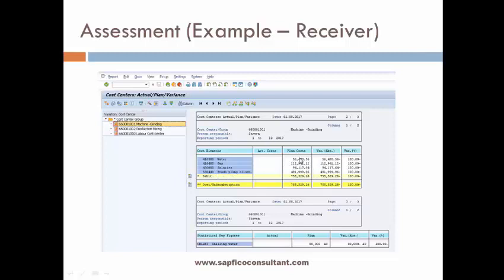So you are getting a visibility of your own cost, that is water, gas, salaries, plus you are getting a visibility of what is coming in from the sender cost center.